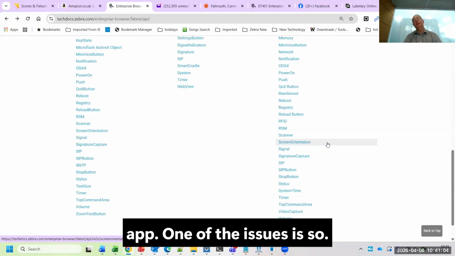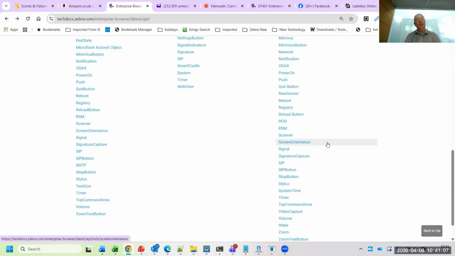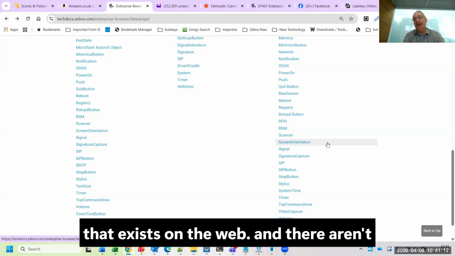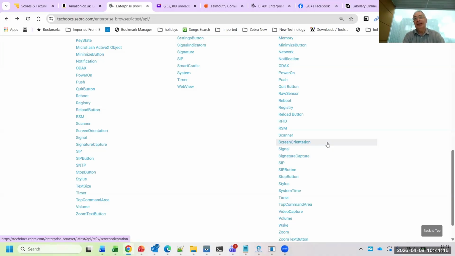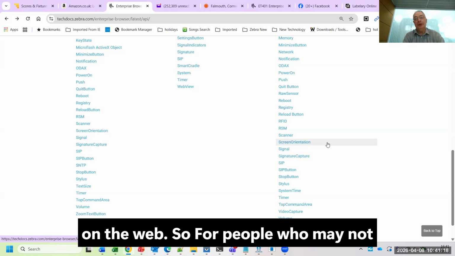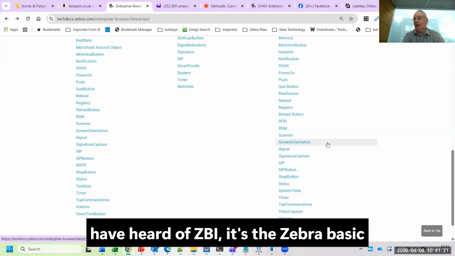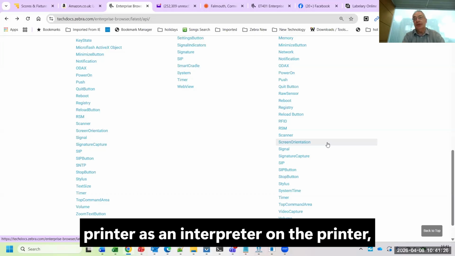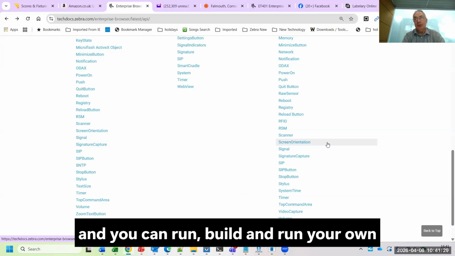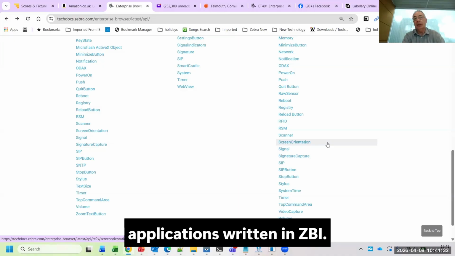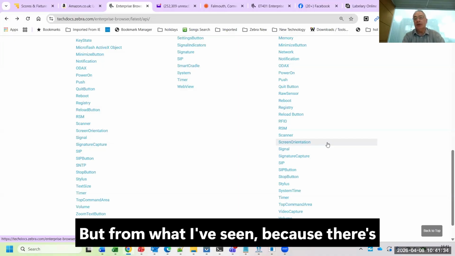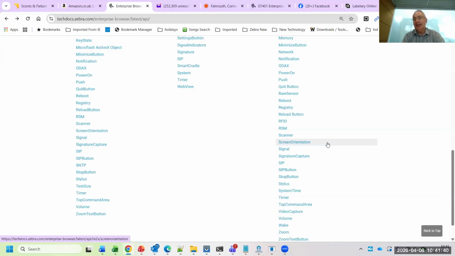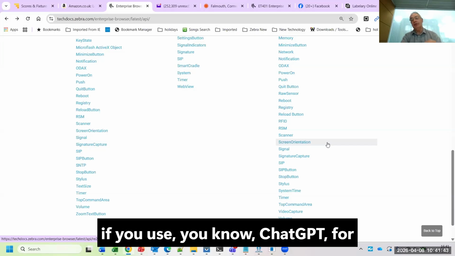One of the issues is that GenAI is using a model that's built on information that exists on the web, and there aren't actually that many samples of ZBI on the web. For people who may not have heard of ZBI, it's the Zebra Basic Interface, a basic language you can use on the printer as an interpreter, and you can build and run your own applications written in ZBI. But from what I've seen, because there aren't that many samples on the web, it's not that good at generating code if you use ChatGPT, for example.